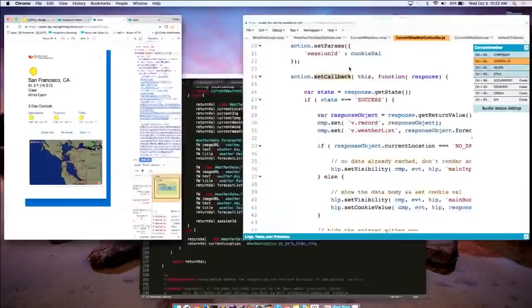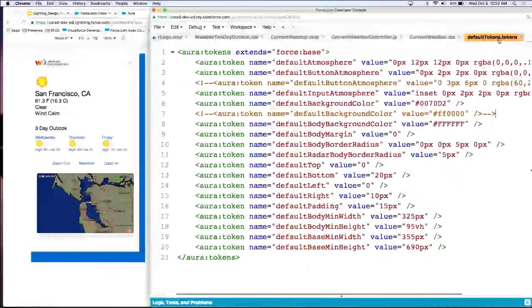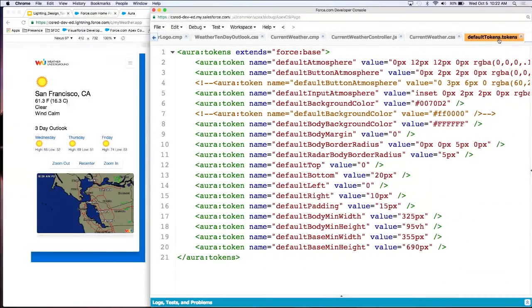So, moving back to my dev console, let's take a look at my default tokens bundle here. As I mentioned earlier, default tokens is the name of the default bundle that gets created for Lightning design tokens. I have several tokens defined here, and they all define default low-level reusable values that I could use across my entire component library. I've got things like atmosphere, which is really just a box shadow. I've got a default atmosphere. My buttons have a slightly different atmosphere, and my inputs have a slightly different atmosphere. But all of my buttons and all of my inputs share the same atmosphere.